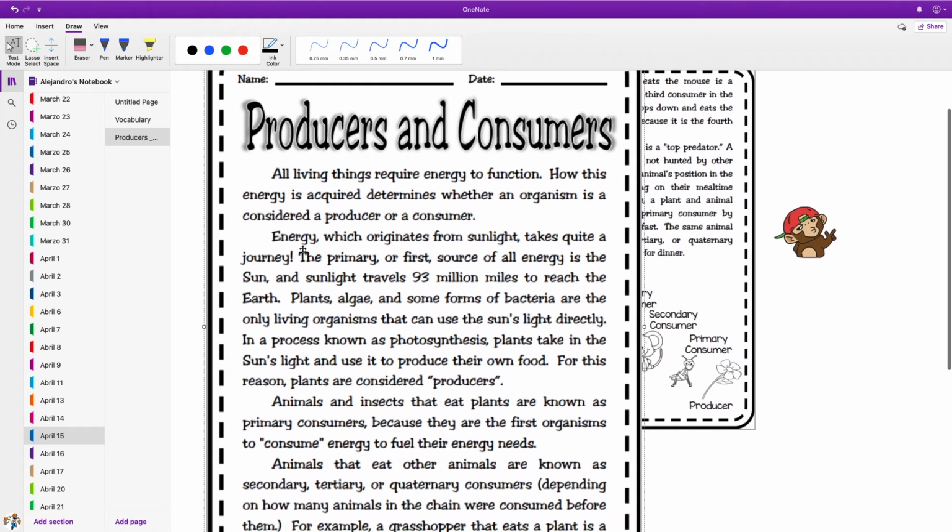Second paragraph. Energy, which originates from sunlight, takes quite a journey. The primary or first source of all energy is the sun, and sunlight travels 93 million miles to reach the earth.